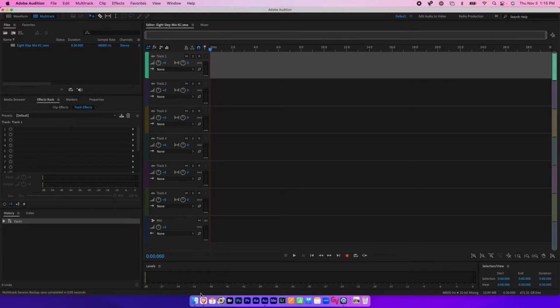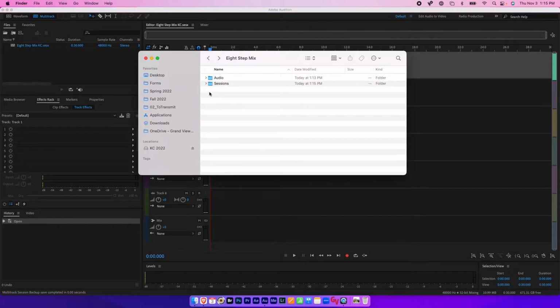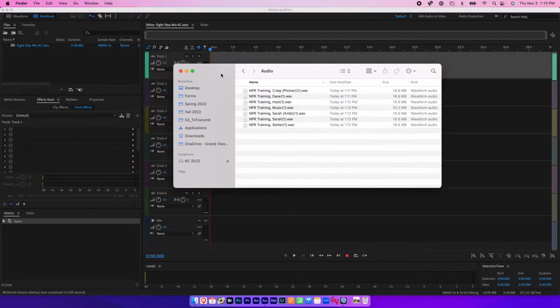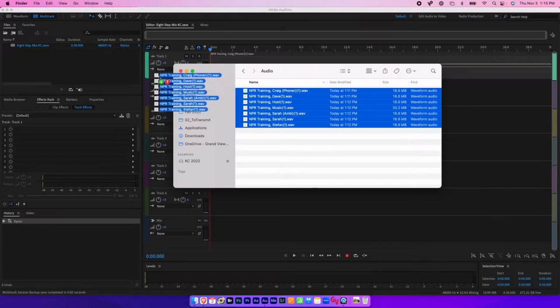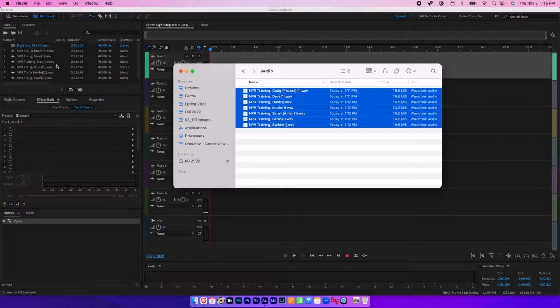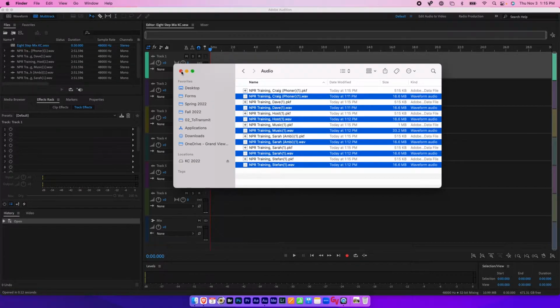Okay, I'm going to go to my blue face, the Finder icon here. I'm going to go into my audio folder. I've got my different tracks here: my phoner, Dave, host, music, Sarah, and Stefan. I can just click and drag to highlight all of these, and then I will click and drag them into this top left panel right here called Files.